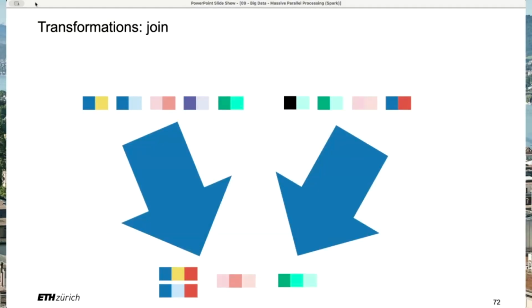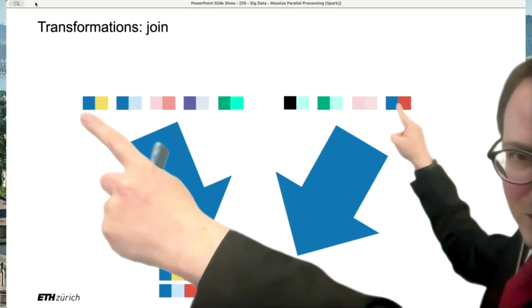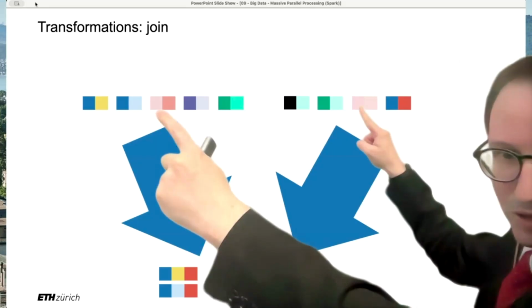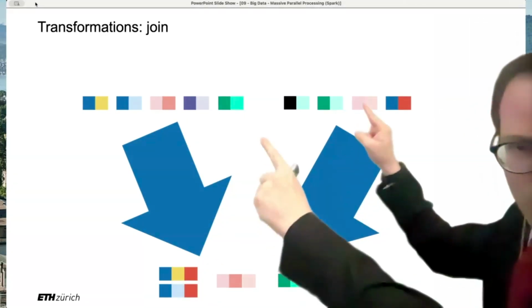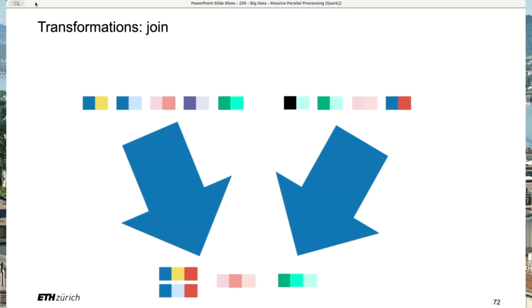You have joins also. In fact, you don't only have joins, you have also left outer join, right outer join, and full outer join, right? So what happens is that you try to match the keys that are the same. So here there's a match right here, there's a match right here, and there's a match right here. So that gives it, oh, there's also one here, right? So you match, and that's all the possible combinations.